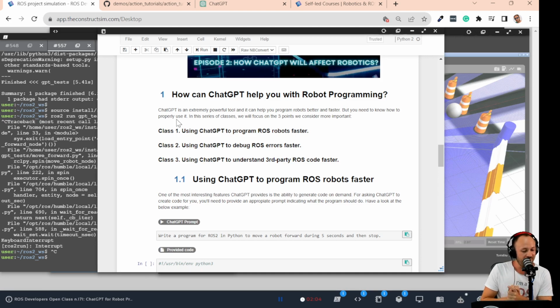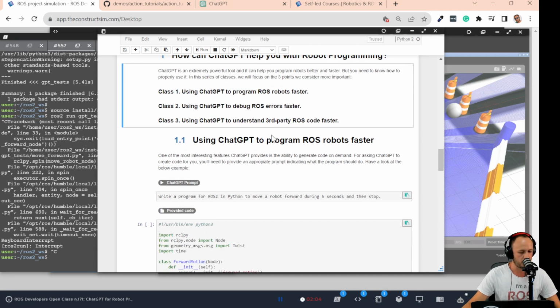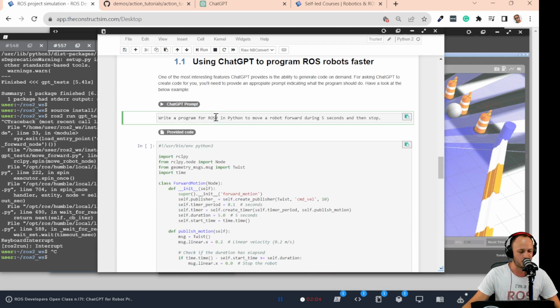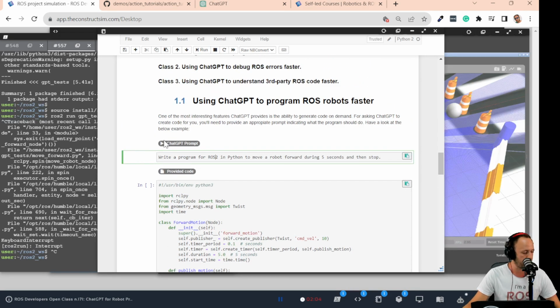And then in the next classes, we are going to get much deeper into all these subjects. The next class is going to be about how to use ChatGPT to program ROS robots faster. So stay tuned in case you are interested and want to learn more. There we are going to see many more things. Also, we are going to deal with how to write better prompts, because the prompts that you provide to ChatGPT are going to affect a lot the output you end up getting. So let me read these last comments.